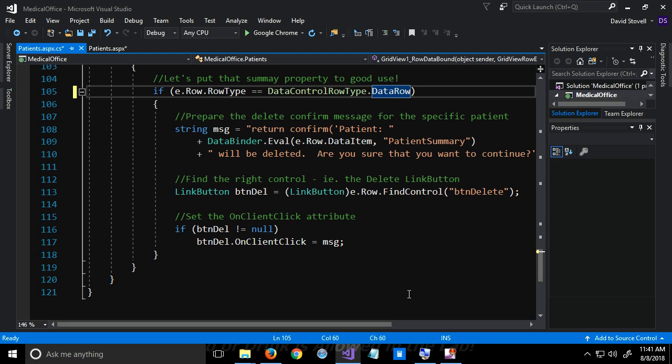Then all I have to do is set the attribute. Once I have that object reference, btnDel, as long as it's not null, so I successfully found it, just in case, protecting myself here, then I set its OnClientClick equal to my custom message. So we do that for each row of data as it's coming in. I just thought I'd share this code with you to open your eyes a little bit and make you realize this isn't just a matter of drag and drop. There's a lot more power if you want to get into it.